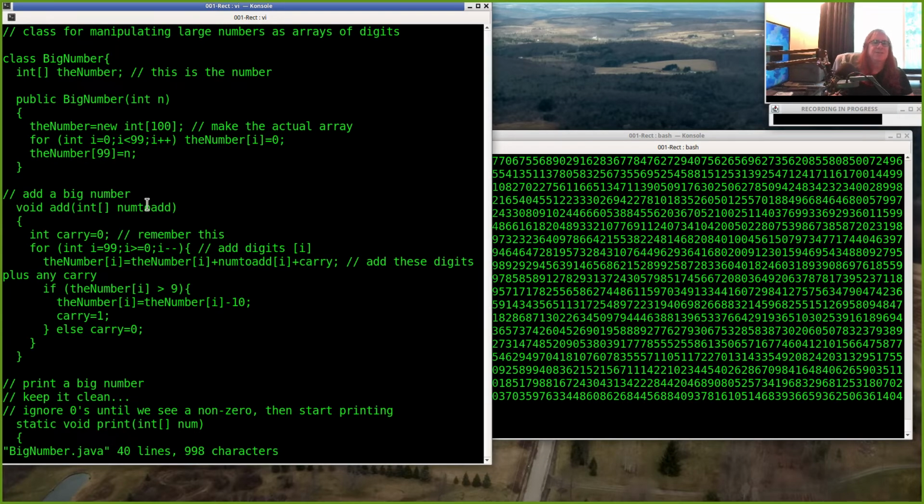So add takes a number to add. It adds it to the number in this object. It doesn't return anything.